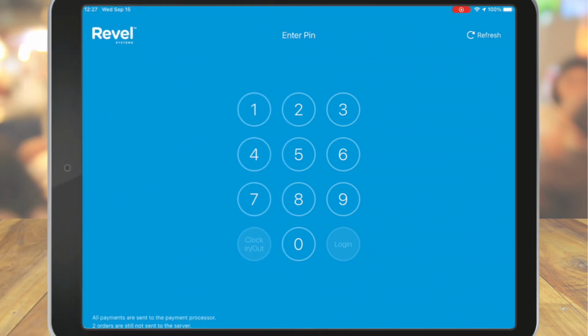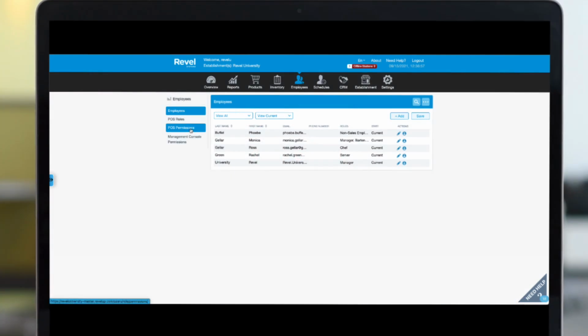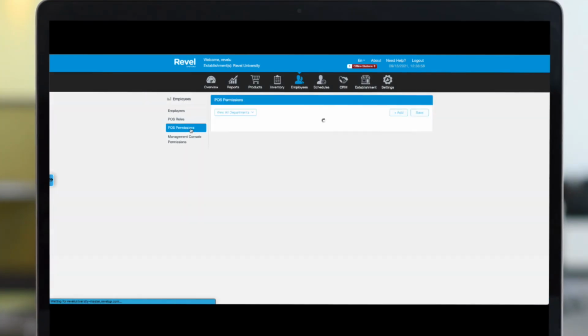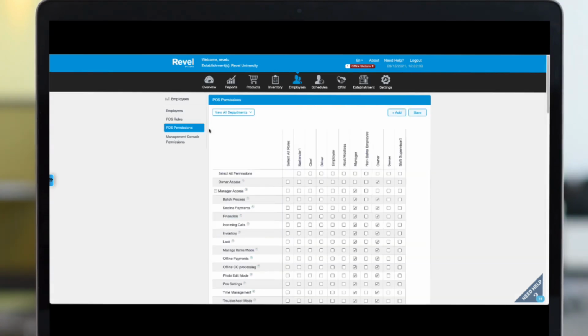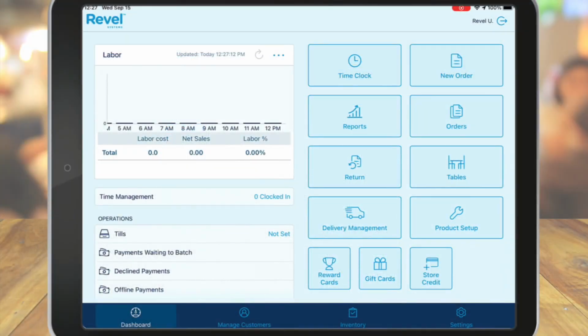Revel's robust inventory feature allows you to manage your inventory through both the Management Console and the point of sale. Please note, if you've made any recent changes to your Management Console, first be sure to refresh the point of sale. Additionally, inventory tracking is a specific role permission on the point of sale, so only certain employees will have access. For more information on employee roles and permissions, please visit that tutorial linked below.